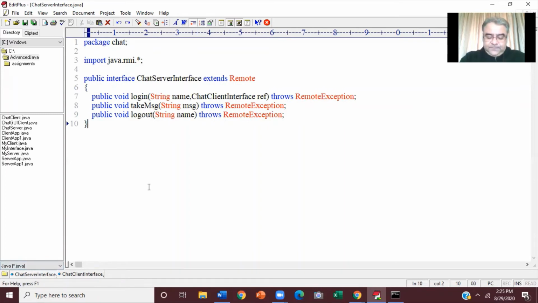So let's begin. From where in your client code do you think you are going to call the login method on server?